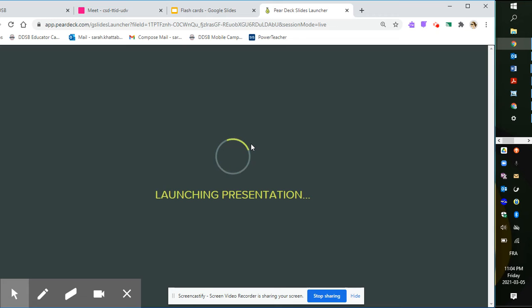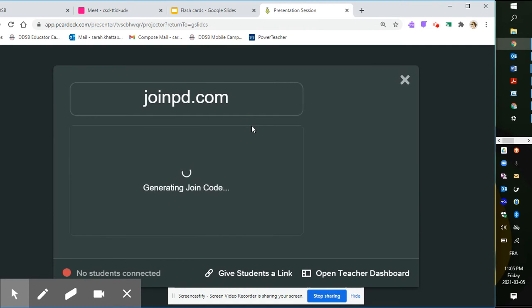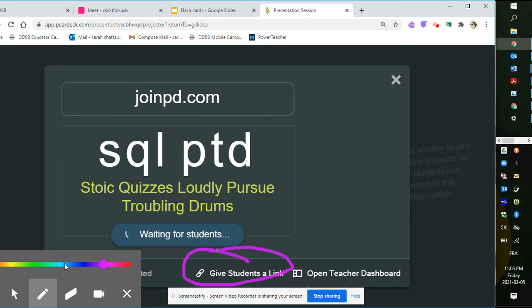So the launching of the presentation reminds me a little bit of Kahoot because a code pops up as well as a link that you can share with your students. Now with the code, you can easily share that while you're in class and they can join the presentation. However, when I'm teaching online, I usually copy and paste this link here. It says give students a link. So I usually click on here. It automatically copies and I paste it onto my Google Meet.